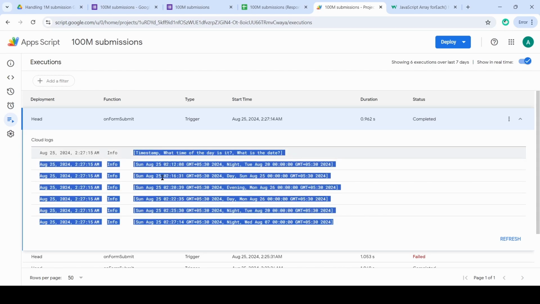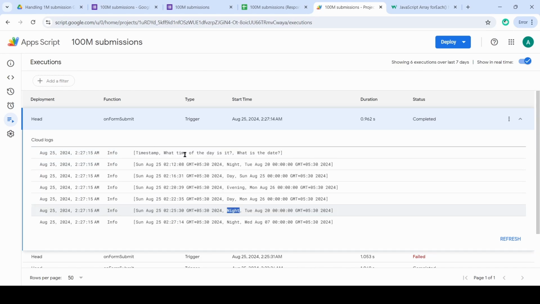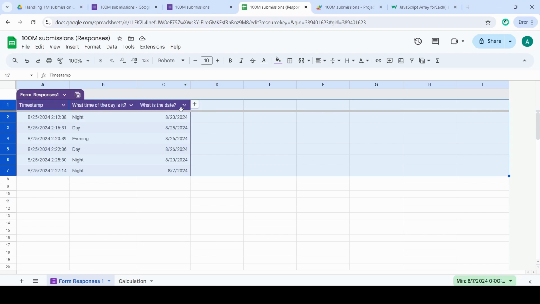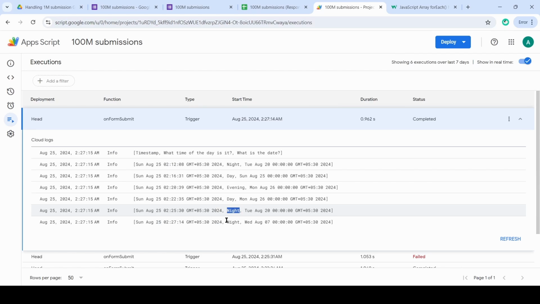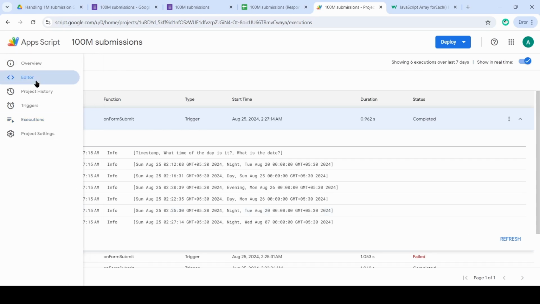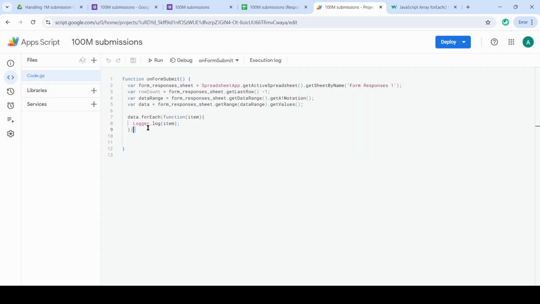So you can see that this is our column header: timestamp, what time of the day is it, and what is the date. And then similarly the last one will be this: night and 8/7/2024, night and 7th of August 2024. Great. So now we know that we are getting our data over here. We don't need this right now, so just comment it out. So we also have our data now, right?